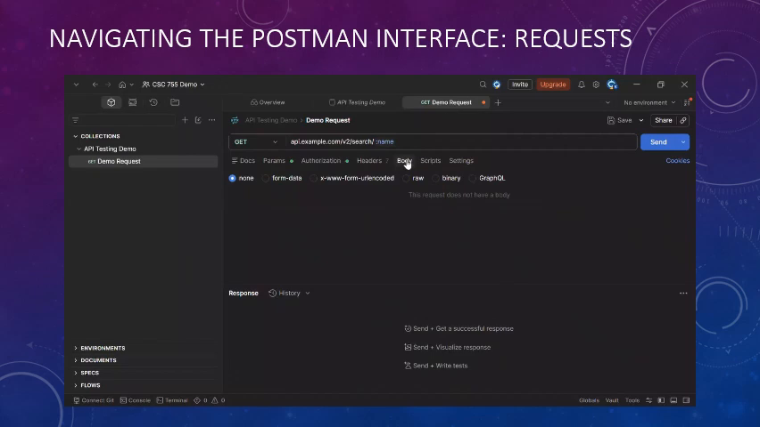Finally, we have the scripts area. This is where we can write JavaScript code that runs before or after a request. For API testing, we'll primarily be interested in writing tests that run after the API sends us the response. We'll use those tests to automatically verify that the API behaved as expected.